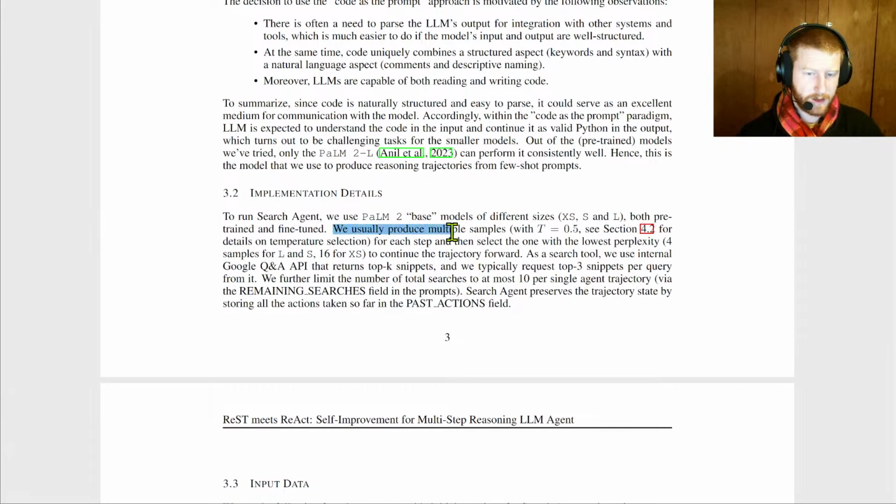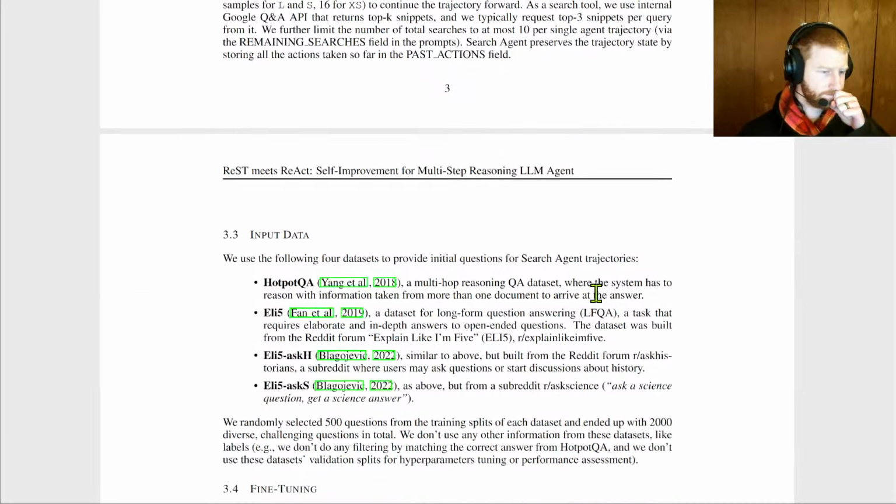Usually produce multiple samples for each step and then select the one with the lowest perplexity to continue forward. Okay, so this is some sort of pre-filtering way of generating the best possible training data for the next step. As a search tool, they use Google. That's great. They get some snippets returned back. We limit the total number of searches per agent trajectory. Okay, and then we've got some data sets to provide initial questions.